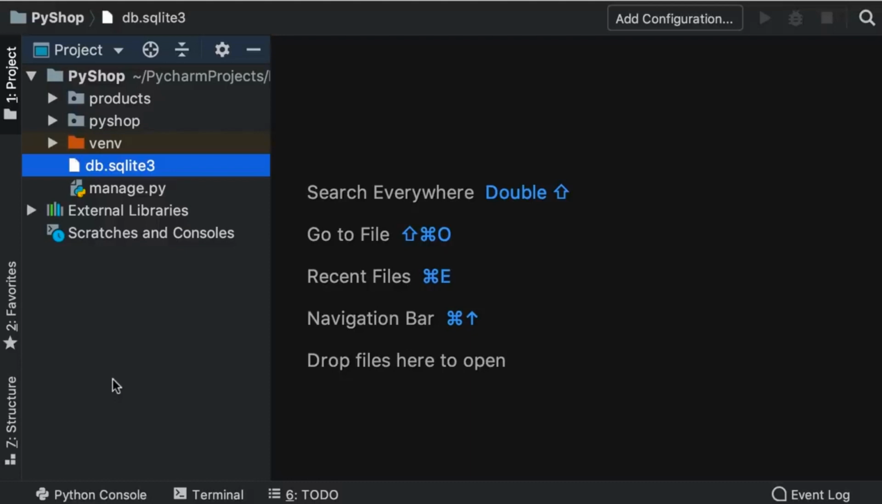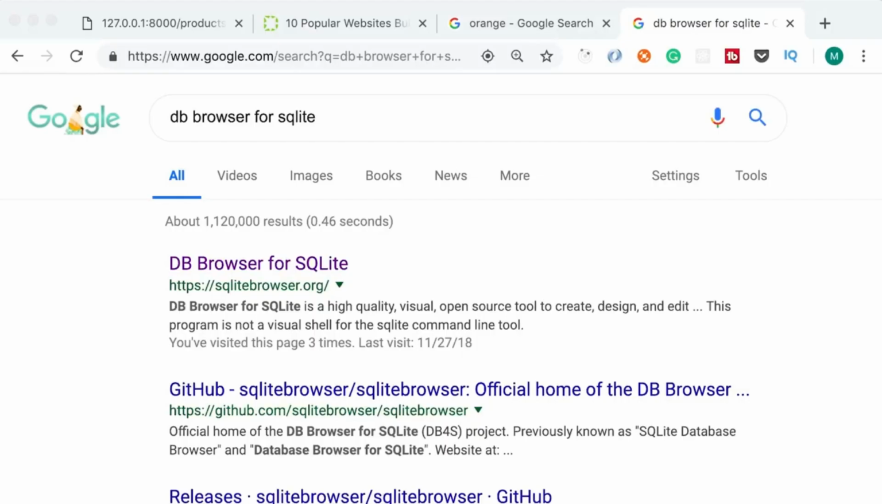The good news is that Django supports all of these database engines, but SQLite is the easiest to get started. So we're going to work with this for now, and in the future, I will show you how to use a proper database engine. Now, for the purpose of this tutorial, I want you to open up your browser and search for DB Browser for SQLite.